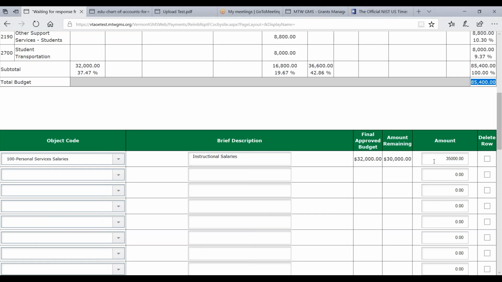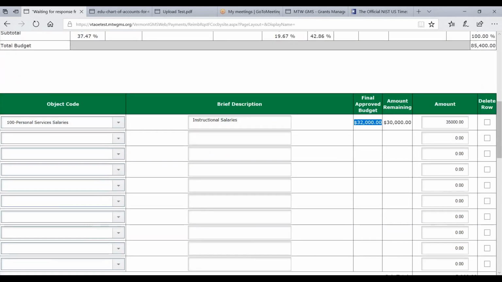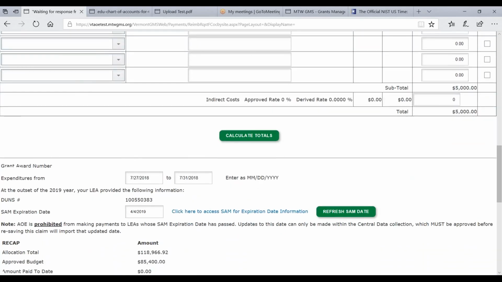Right now in test, I believe I have the tolerance for Title I set as 0. So it's going to tell me, wait a minute, you've already claimed $2,000, and now you're asking for 35 more. That's $37,000, while your final approved budget for salaries is $32,000. So I'm going to hit Save Page.